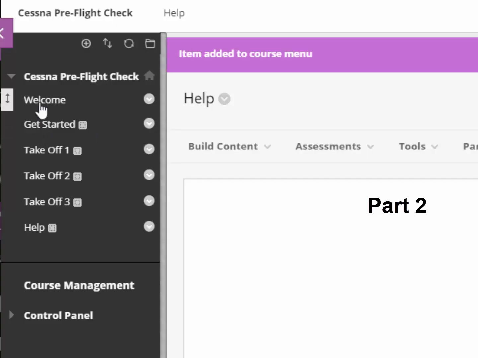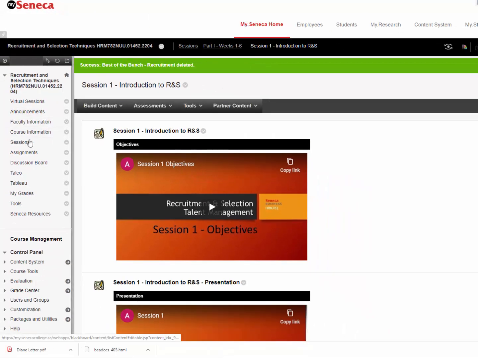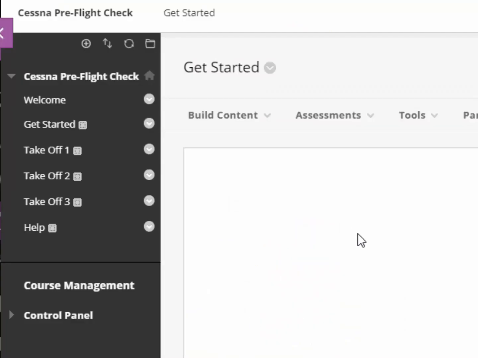So let's go back. I got my welcome page. I've got get started. Now in get started, this is where I will create, let's say, a calendar. Now I'm just going to copy, give me a second, I'm going to copy a calendar from an existing course I already have. So just so I don't have to recreate it, I copied it, right?